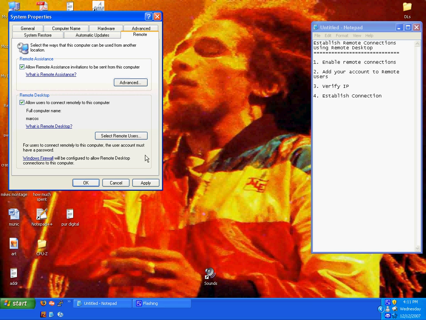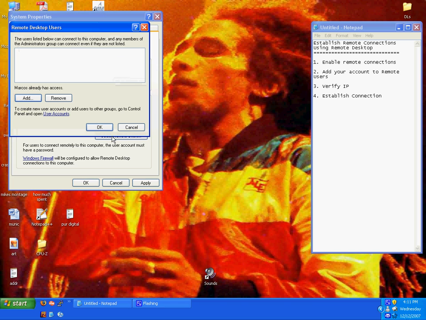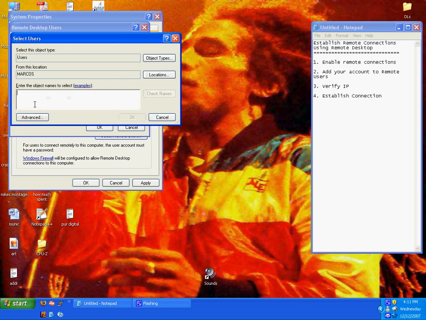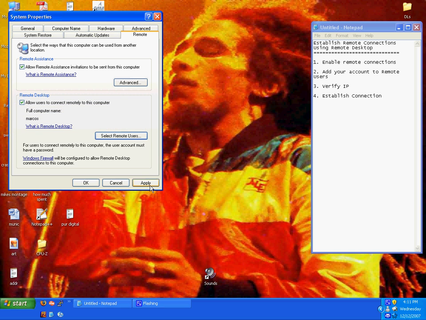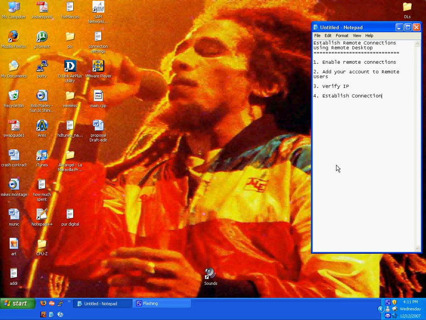After we completed the first step, we're then going to want to add our account to remote users. To do that, we're going to go ahead and click select remote users, click add, and I'm going to add my account. There's my account. So I click OK. As you can see, my account is added. Click OK, apply. Okay, so I've finished steps 1 and 2.